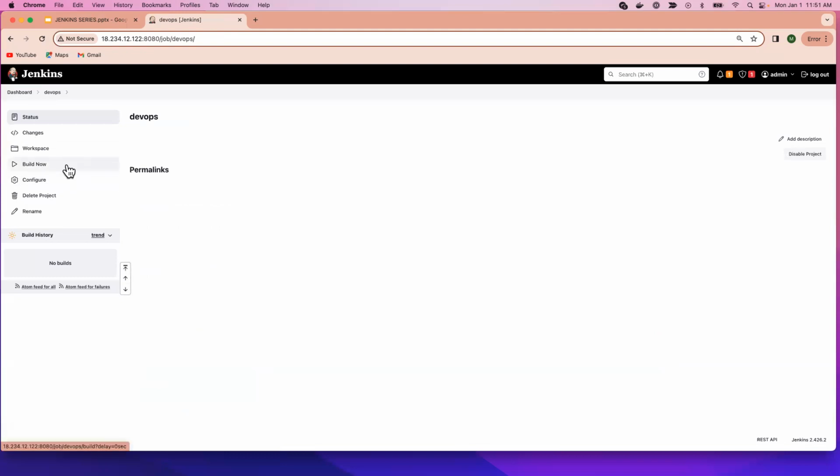If I apply this and save, I can go ahead and build. Build means that I ask Jenkins to execute, or to run, the command that I actually put on that job. That's what I mean by build now, right? So I will go ahead and build now.